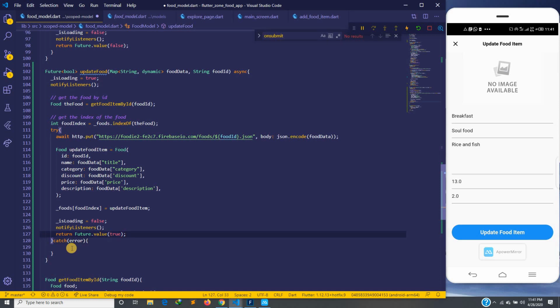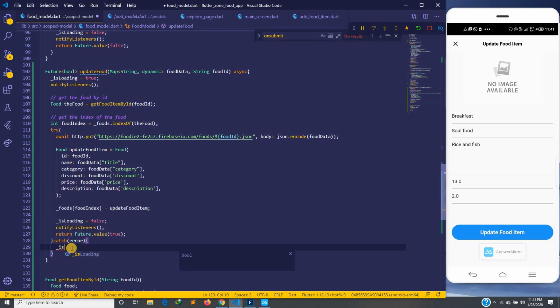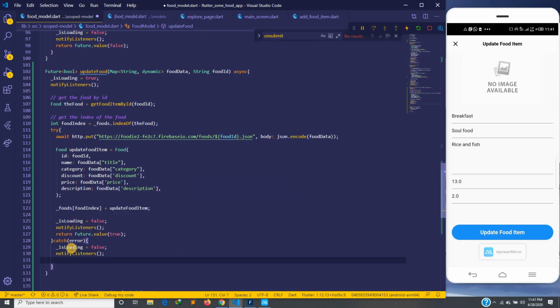And then we can also return this one if the error happens too. Then we are not going to load again, so we set it to false. We notify listeners, and then we also return Future.value(false), because false means it didn't work.